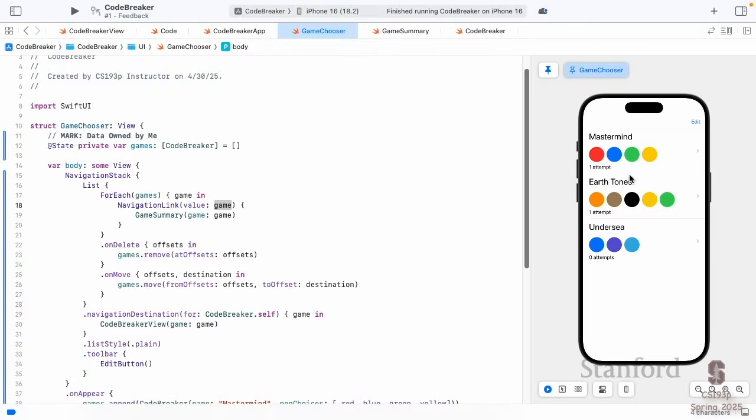Everything is working. So I'm passing my CodeBreaker games that are stored in this array by reference. This array essentially has pointers to CodeBreaker games. And then I'm passing it via pointer with this CodeBreaker View game.